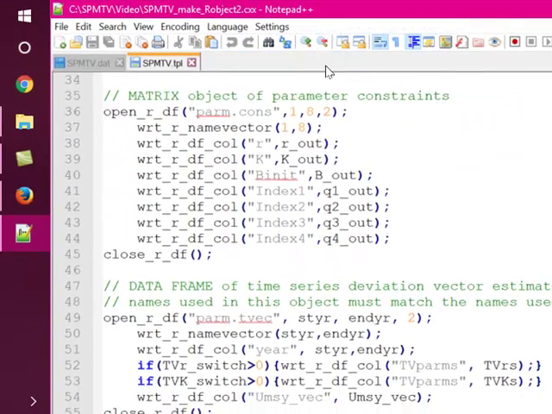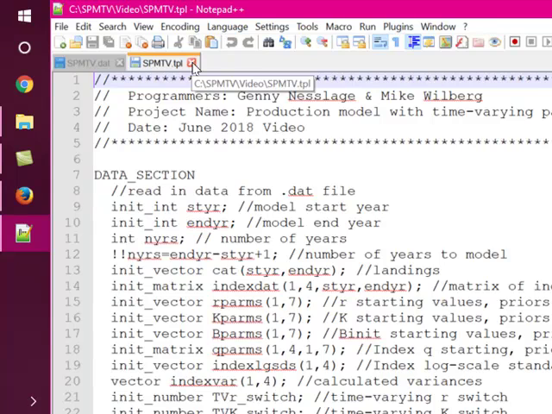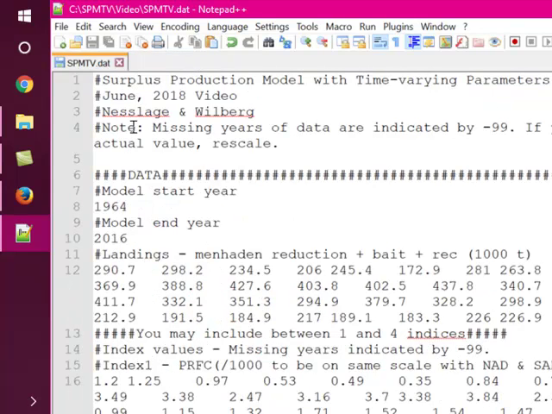And again, I should have said at the beginning, you can modify these files, the DAT file, in any text editor, a basic text editor.